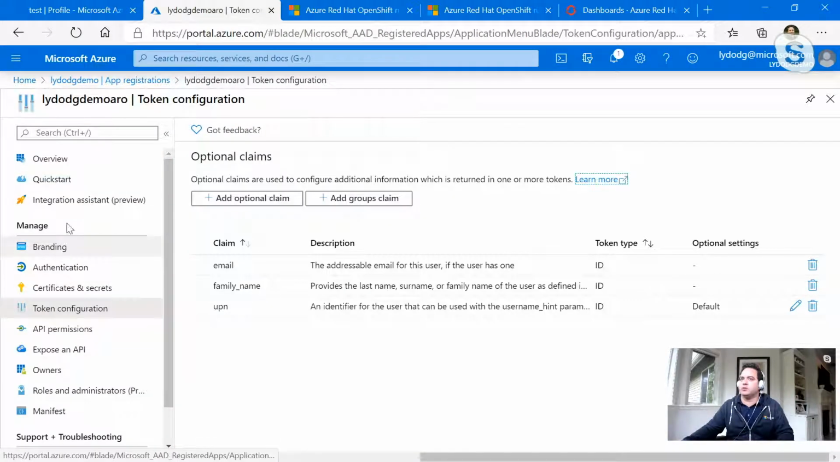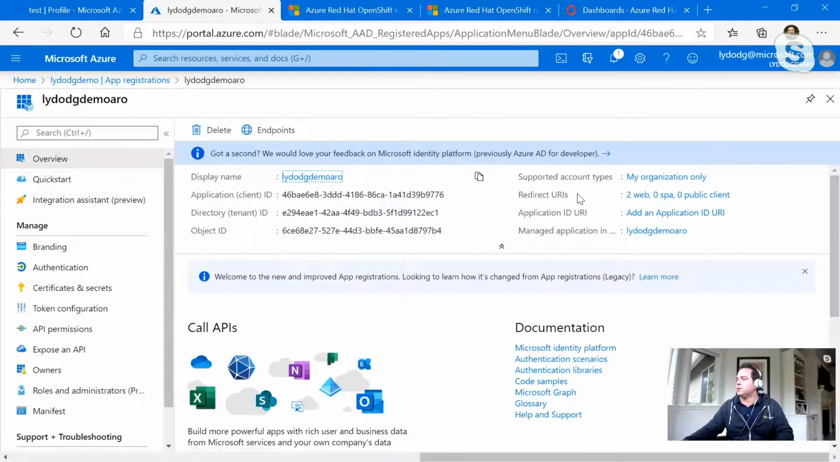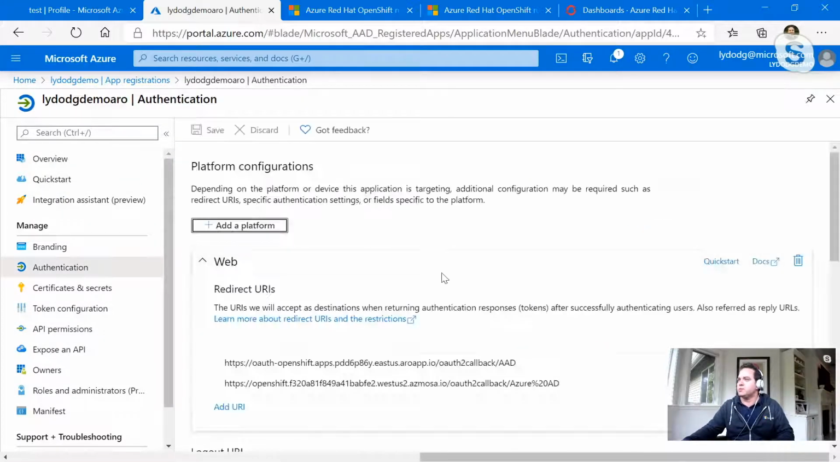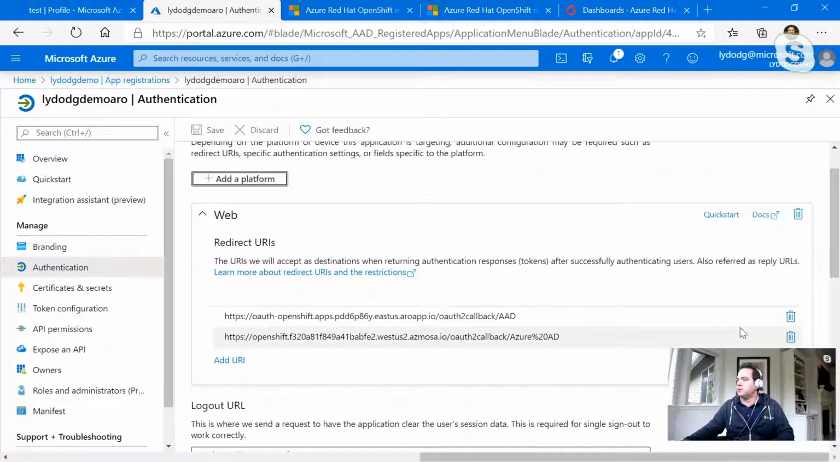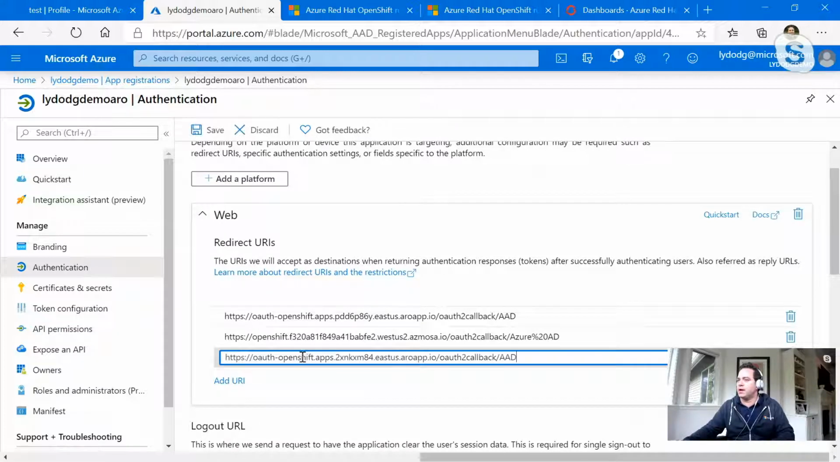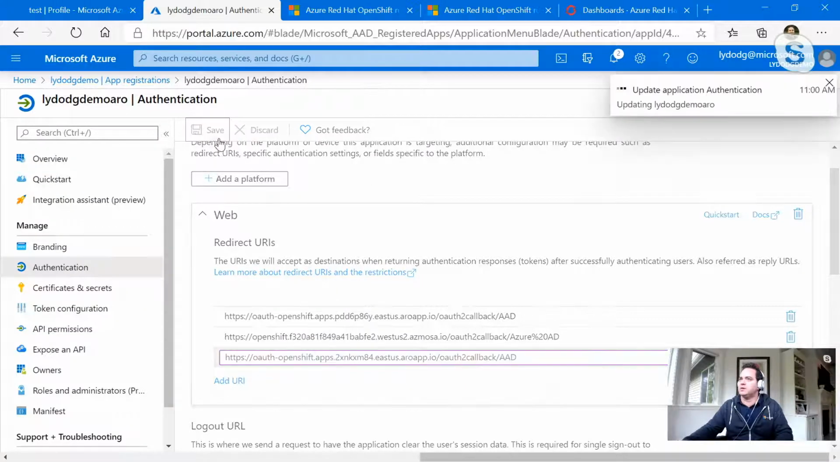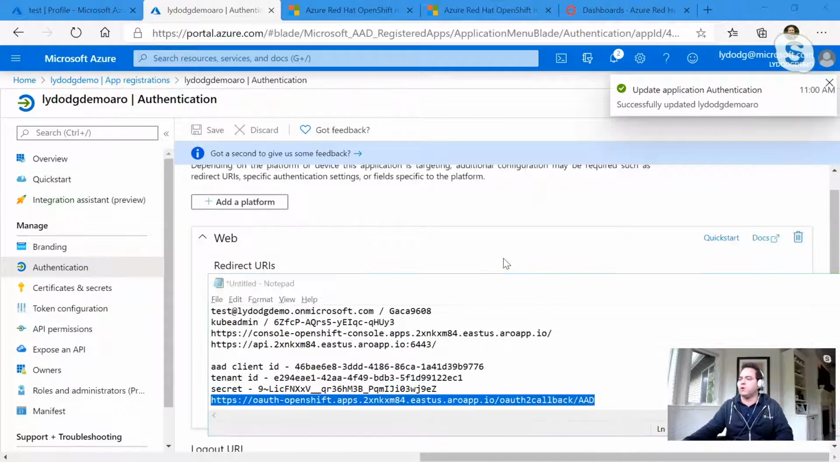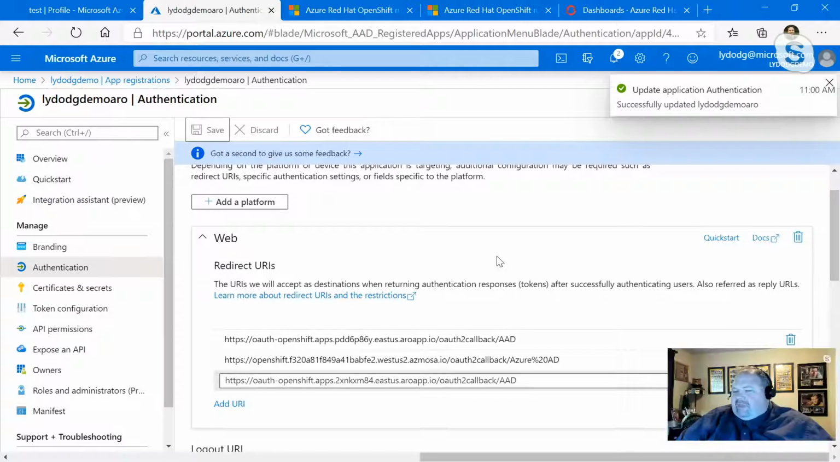And let's go back over to redirect URI. Looks like I've got a couple old ones in there, so let's go ahead and add this one in. That's the one that you gave me. Let's go ahead and save that. So now why are we doing this, Lab? We're granting permission for that cluster to access the service principal, correct?